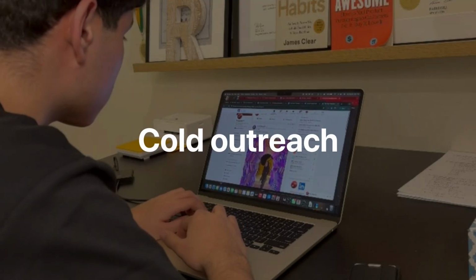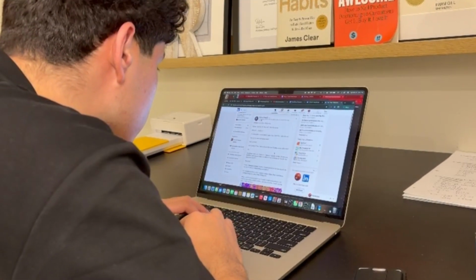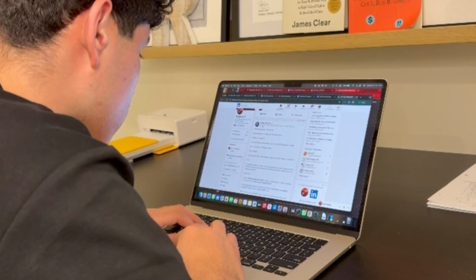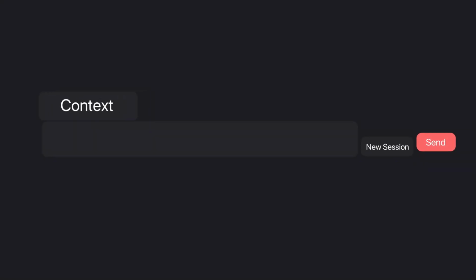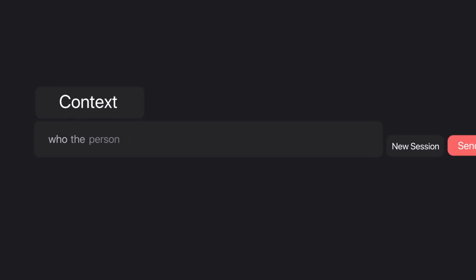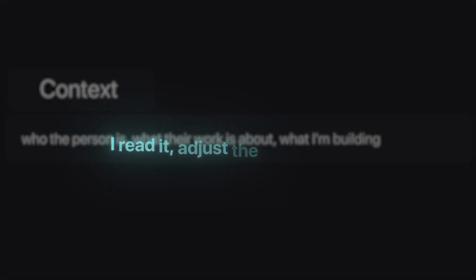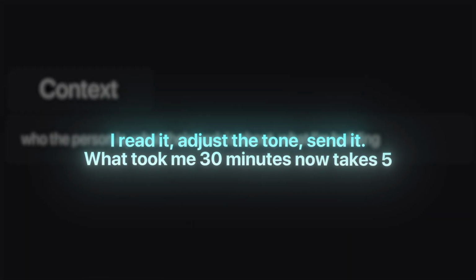Cold outreach. I'm 16, trying to book guests who are 30, 40, 50 years old and way more accomplished than me, and every cold email matters. I give OpenClaw the context, who the person is, what their work is about, what I'm building, and it drafts the email. I just read it, adjust the tone, and send it. What took me 30 minutes now takes me 5.